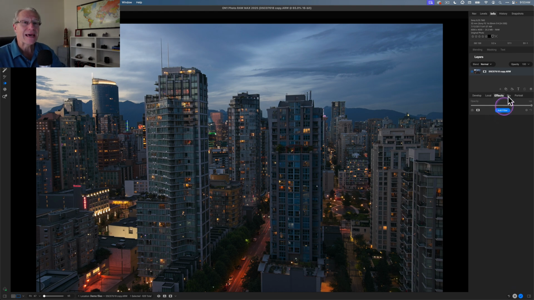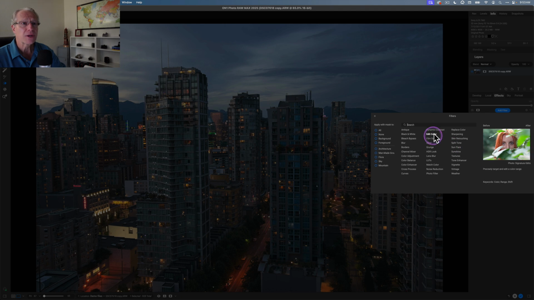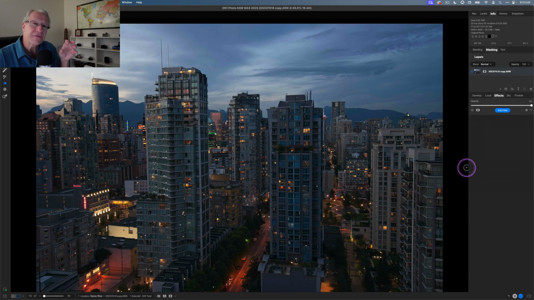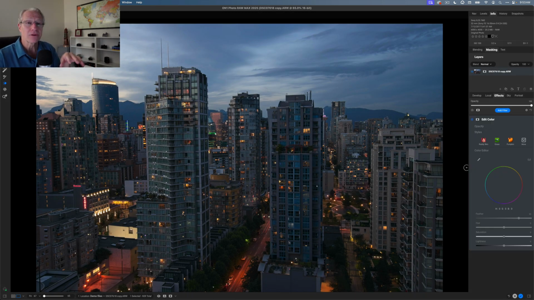Now, the first thing I'm going to do is edit color. So I'm going to go into effects and add filter. And the thing I want to do is grab this one, edit color. And as you can see, as it says in the description, precisely target and edit a color range. This is really powerful stuff that gives you amazing control over color. It's way beyond just HSL, which is global in nature. You can really refine these selections. I'll give you an example of how it works.